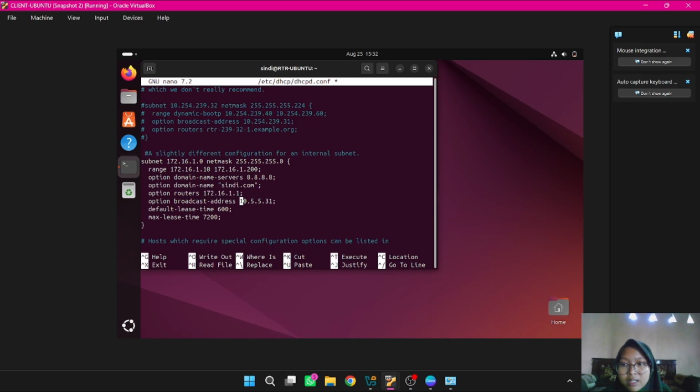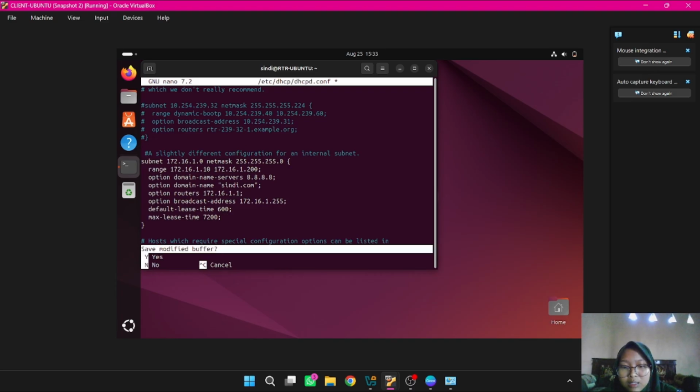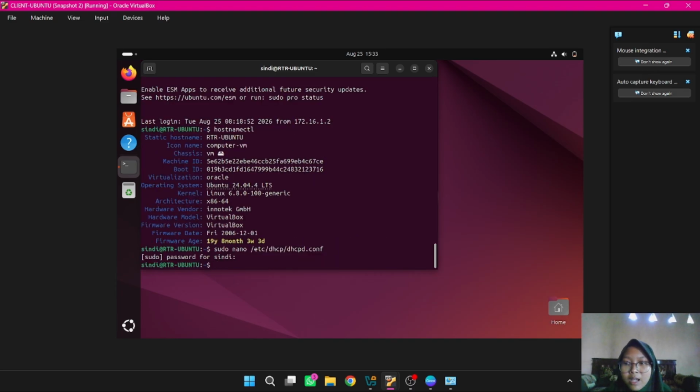Option broadcast is the last range of the IP owned by the DHCP client, 172.16.1.255. The default lease time, just leave it at the default 600, and the max lease time also leave it at the default 7200. If it is done, we press Ctrl X, Y, Enter. After that, we restart the DHCP service, friends.